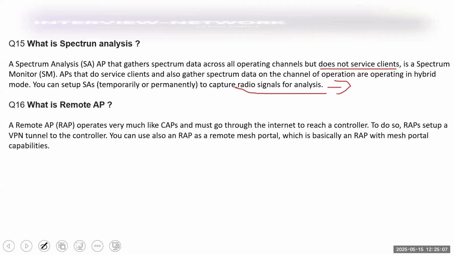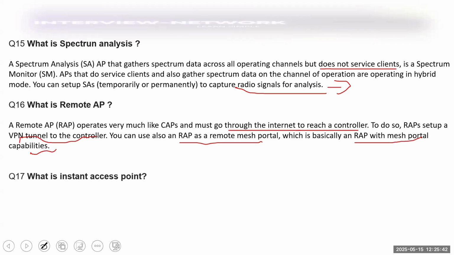A remote AP operates very much like campus AP and must go through the internet to reach the controller. The common difference between campus AP and remote AP is that remote AP must go through the internet to reach a controller. To do so, a remote AP sets up a VPN tunnel to the controller. You can also use a remote AP as a remote mesh portal, which is basically a remote AP with mesh portal capabilities. This difference I'm going to explain further in this video, but that is a very interesting feature of remote AP.